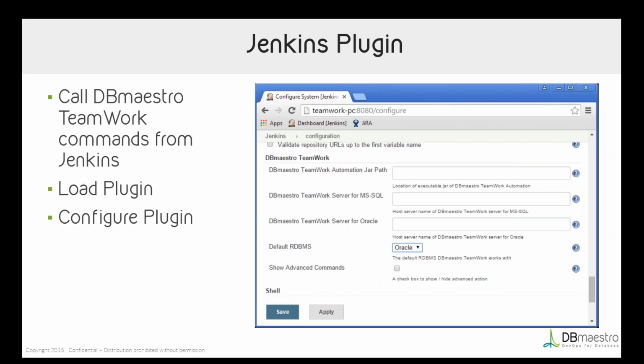What they have to do in the configuration is on this screen right here. We give you the jar file, which by default is in the C DBmaestro Teamwork for Oracle Server Automation folder, and it's called twautomation.jar. You have to put the full file location where the jar is. If you're going to run Jenkins from another machine, the easiest thing is to copy the jar file and the certificate to where Jenkins is going to run.